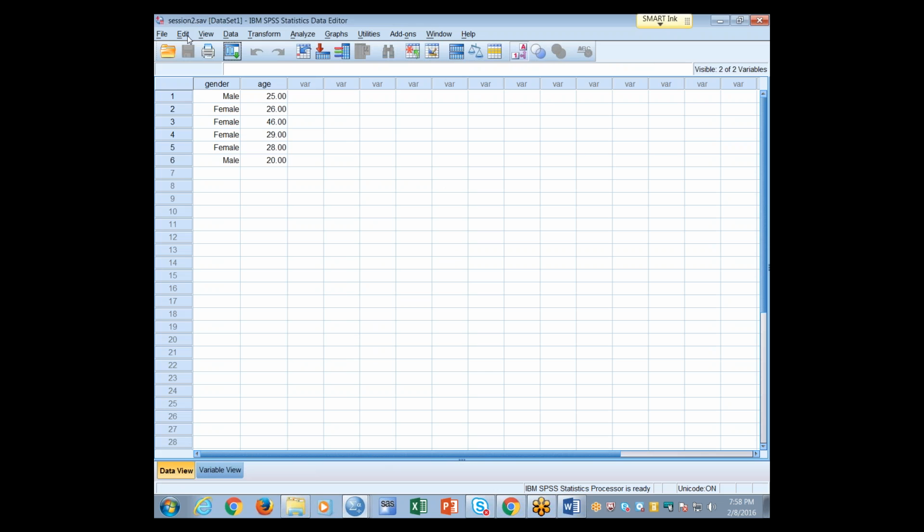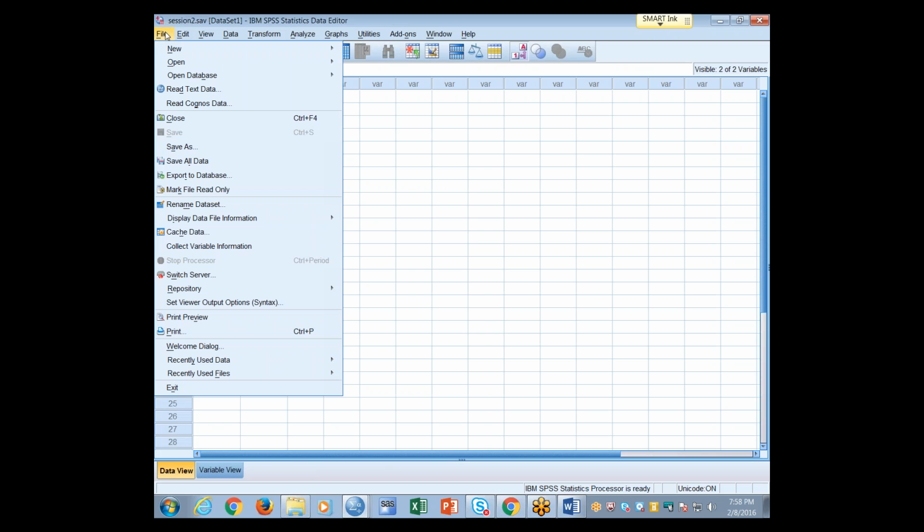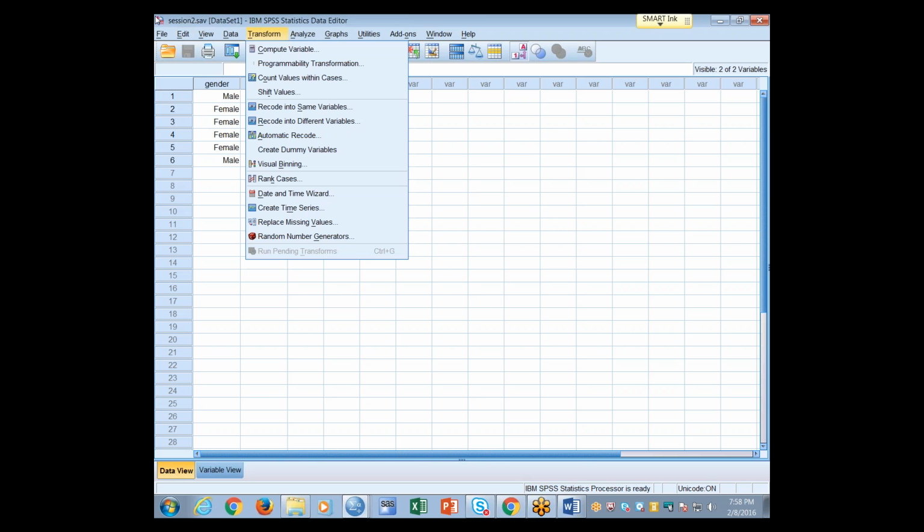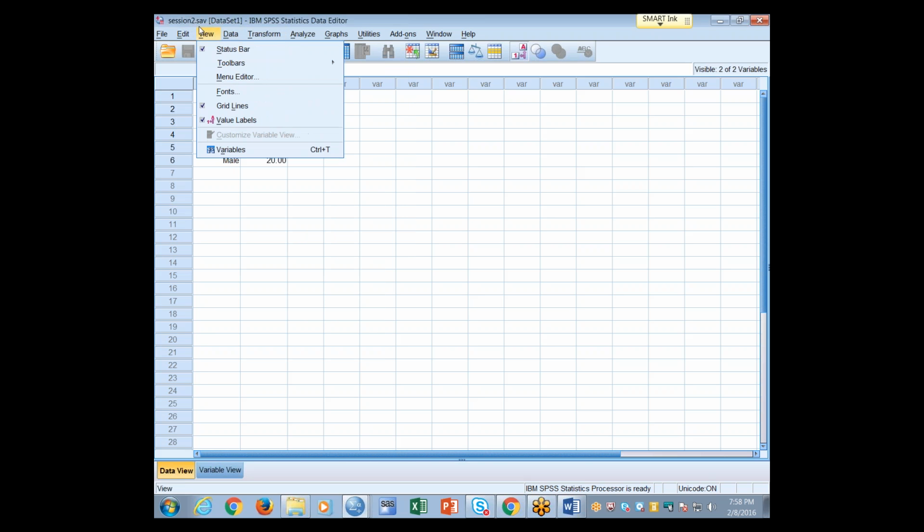Okay, so let's take a look at these menus. We have File, obviously. That's where we're going to open and close our files, save stuff, import stuff, export stuff, and so on and so forth. Edit has a number of functions. Edit allows you to insert cases, insert variables. It kind of automates the process. Just like in Excel, you can add rows or columns. You can search for data, and you can find and replace data if you have to correct something and you've made a lot of mistakes in many places.